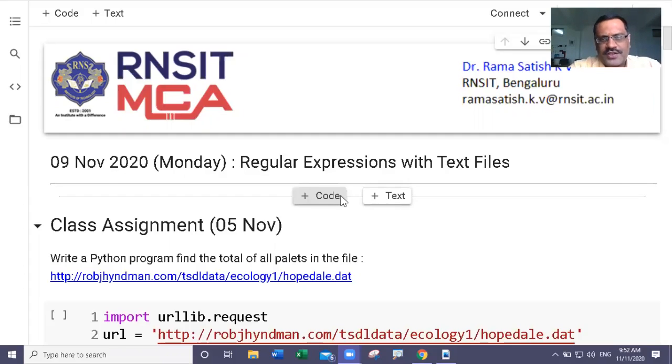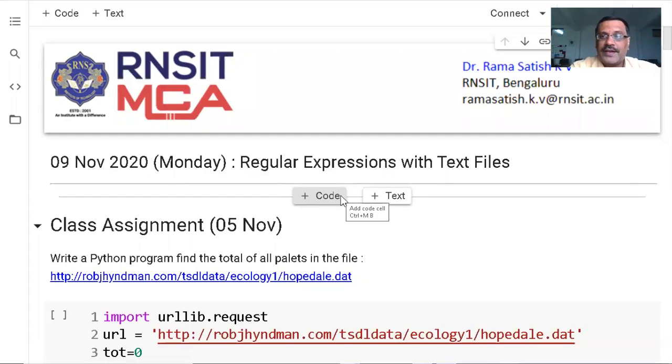We had discussion on regular expressions. In today's class also, we'll continue that discussion. Let us have a small recap.